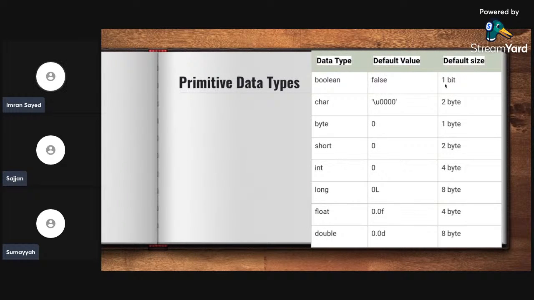Boolean default value is false. Default size is 1 bit. Character default value is \u0000. Size is 2 bytes. Byte default value is 0. Default size is 1 byte. Short default value is 0. Default size is 2 bytes. Int default value is 0. Default size is 4 bytes.